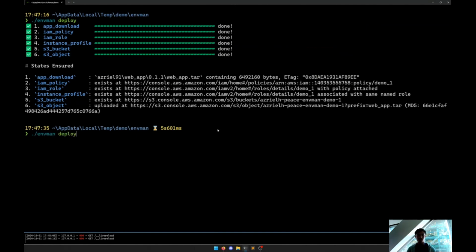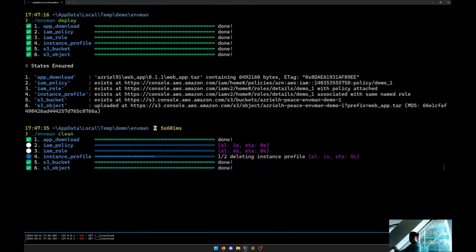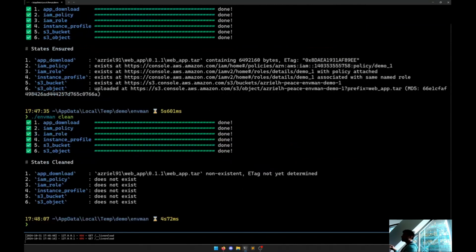And clean is similar. There is a progress bar for each resource or each step. And when things are cleaned up, you know they're cleaned up. It says it doesn't exist. So you don't have that lingering resource in the cloud which you're paying for forever.